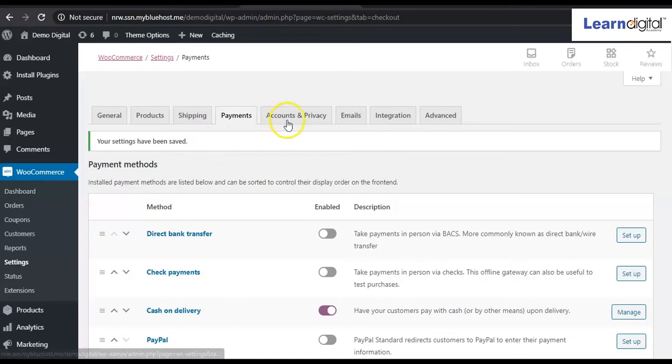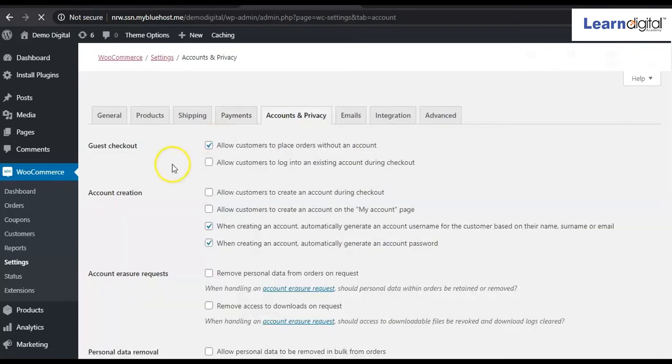Okay. After that, you have to check your account and privacy, right? So just click on this one. Here you are getting some options. It is up to you. You can set them according to your requirements as well. You can read all of them one by one.